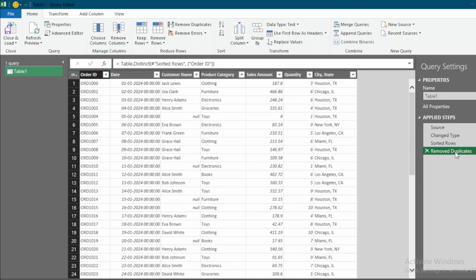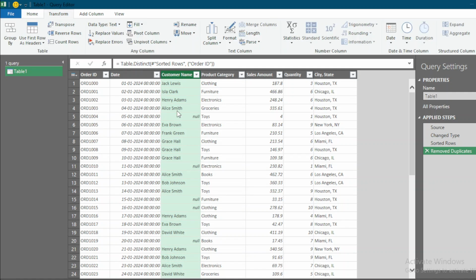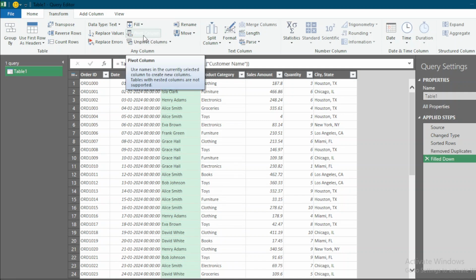For our analysis purpose, the next task is to handle missing values. In the customer name column, we see that for some cells null values are seen. So how can we remove them? There are two ways. Either we can go to transform data, and if we want to repeat the preceding value in the next null value, we can go to fill, and we can fill down or up. This will repeat the value that is in the cell above, like Alice Smith was there, so it will repeat the same value. But we don't want this, so we can remove this step from here.